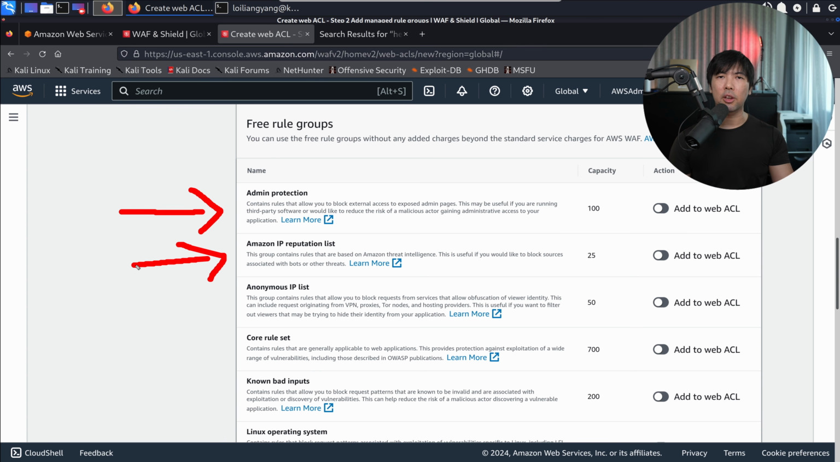So these IP addresses have been scanning the site, they have been sending malicious code against other sites, and is being observed from the threat intelligence of Amazon. Number 3, we have anonymous IP lists. This means that the IP addresses coming in are trying to mask their identity. So they're coming in from VPNs, proxies, Tor nodes, and any other hosting providers. They're masking their original IP address.